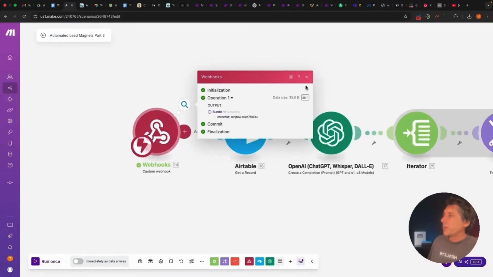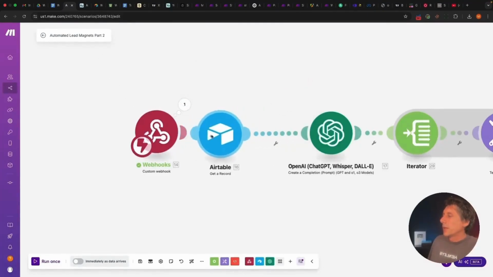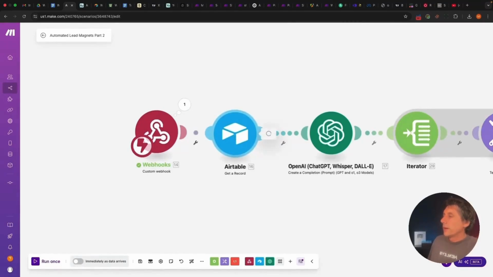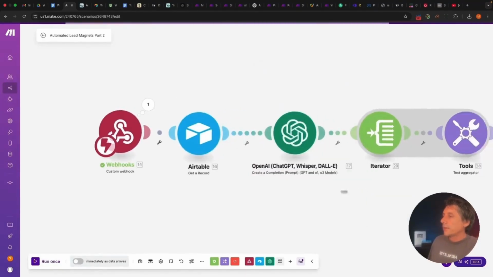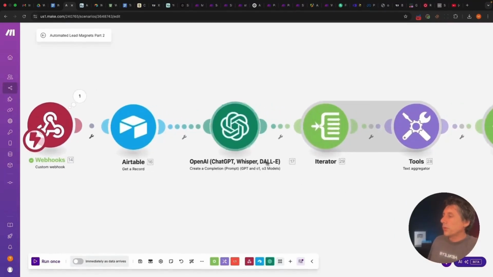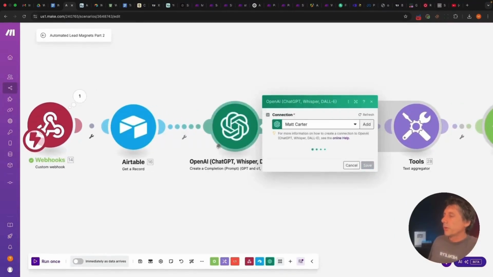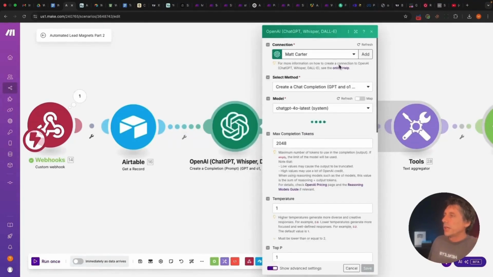So once you do that, and you've fired that test, then you can connect this Airtable module like this. And then in the mappable field here, now the record ID will be mappable. So you need to map that in and click save. The next thing we need to do here is create a ChatGPT completion model. So create a completion, you're going to need an account with OpenAI. This is not just a normal ChatGPT account.